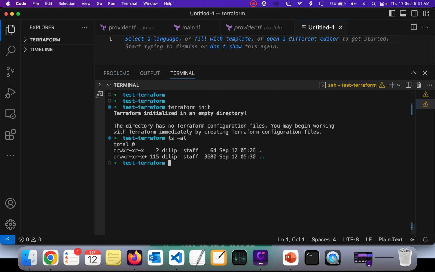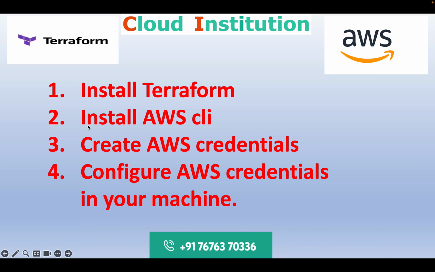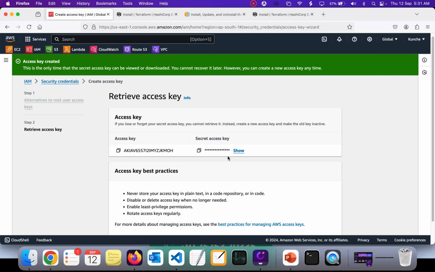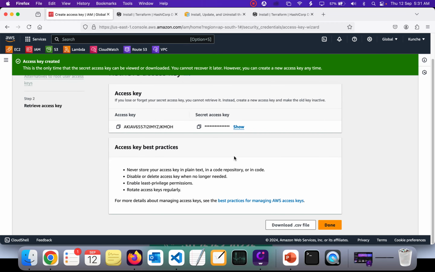Okay, so that's all from this video. We have covered the steps of installing Terraform, installing the AWS CLI, creating AWS credentials and configuring AWS credentials on your machine. And one more thing: as soon as you create your AWS credentials, please go and delete them immediately if you don't use them.